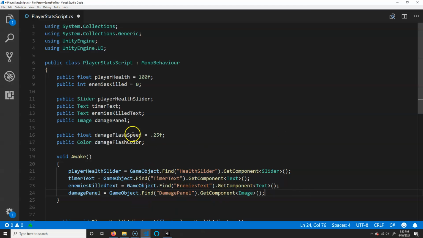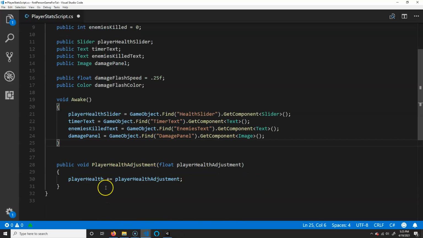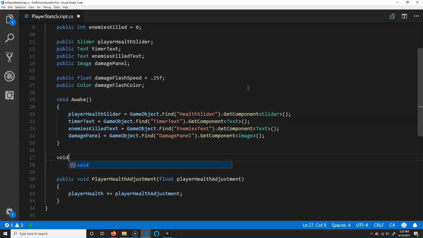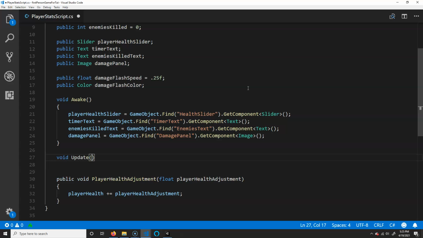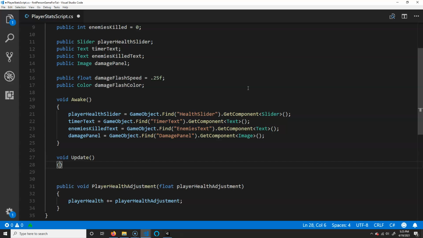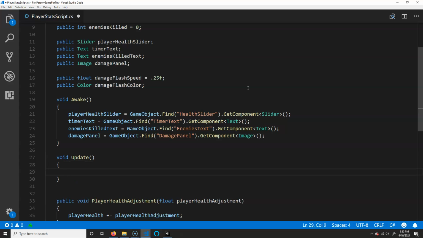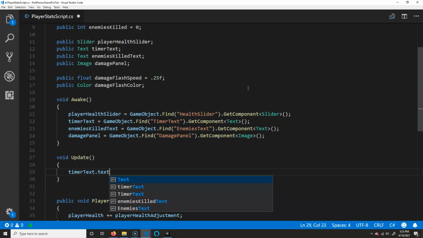Now what I want to do is hook up some of these things. The easiest one to do initially is going to be the timer text, the timer. So just right after awake, I'm going to do one of those built-in ones, void update, because I'm going to have it update every frame, what frame we're on, and enter that into the text. So we're going to say timer text dot text, the text of the timer text.